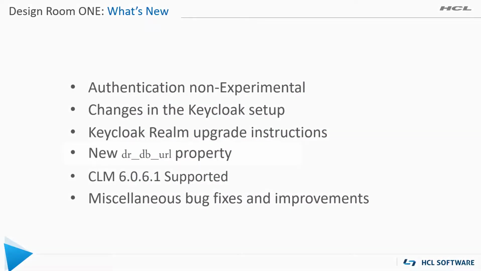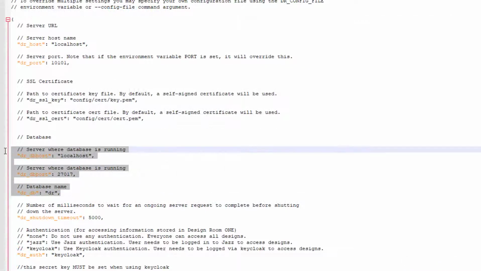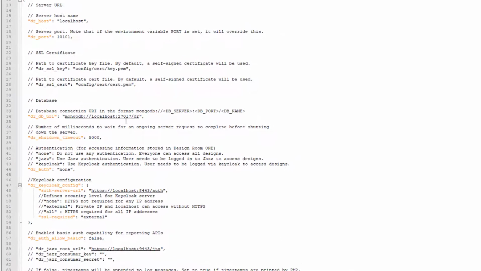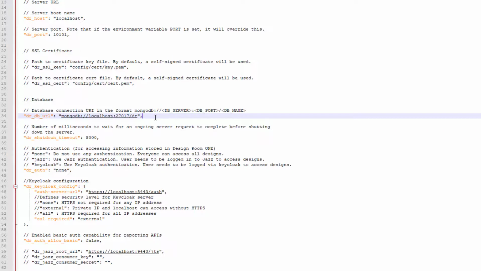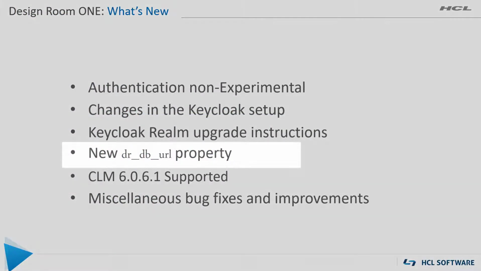In previous versions, there were separate properties for the database's host, port, and name in the server config.json file. In this version, we use the drdb URL property, which allows to use authentication in the database. If you're upgrading from a previous version, this property needs to be updated. You can choose to continue using the old database properties, but then the drdb URL property must be deleted.